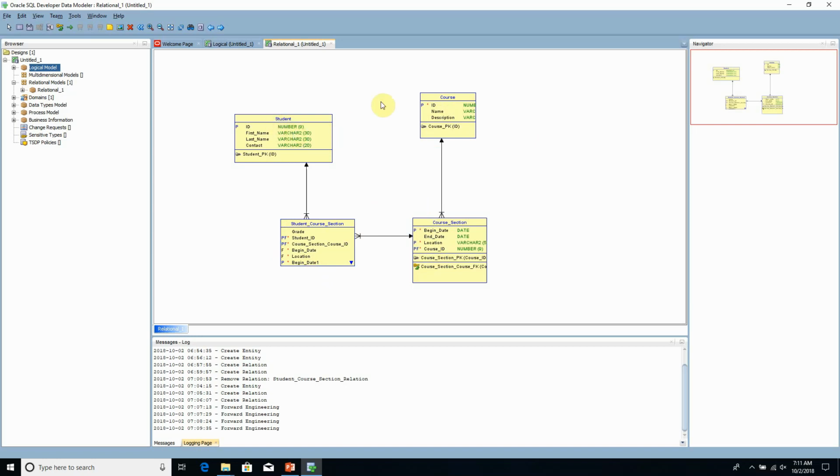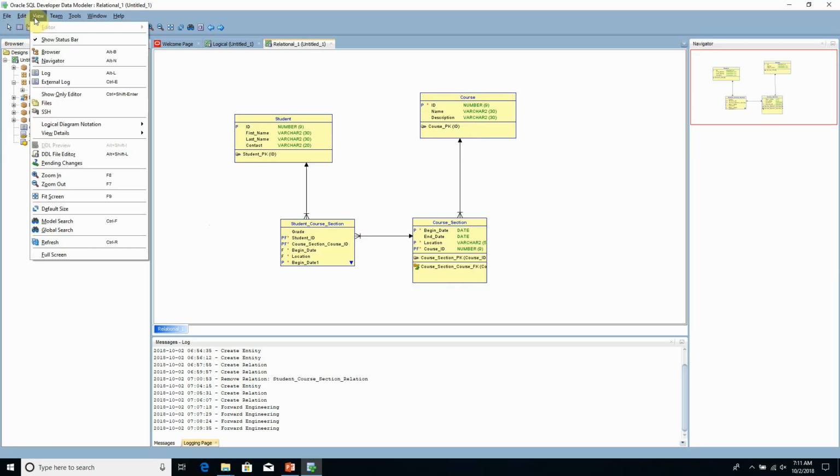And finally, now we can generate DDL data definition language statements from this relational model. I can stretch a little bit here, okay. So we can create now DDL statements. We couldn't create DDL statements from the logical model; we can create DDL statements only from the physical or relational model. We can go here to View and choose DDL file editor.